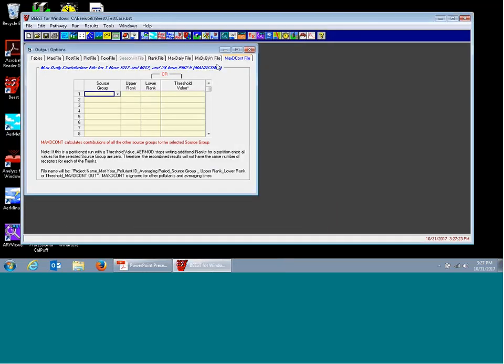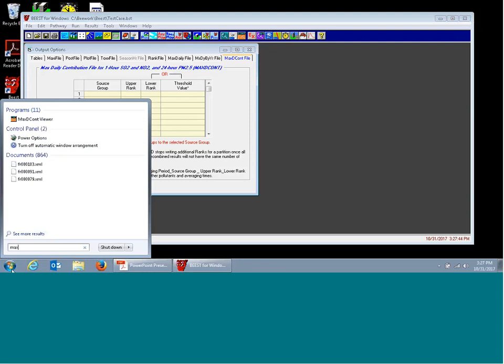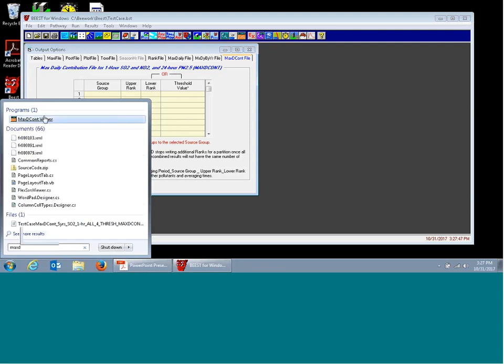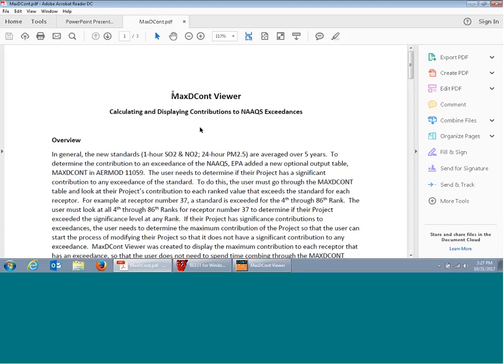And for more information on Max DCONT, we have a webinar on how to use this program, and we also have a manual within the program itself that explains how to use it. So for more details on how to run this Max DCONT and whenever that's used, click on Help and Tutorial within the program, and that will display a tutorial for you.